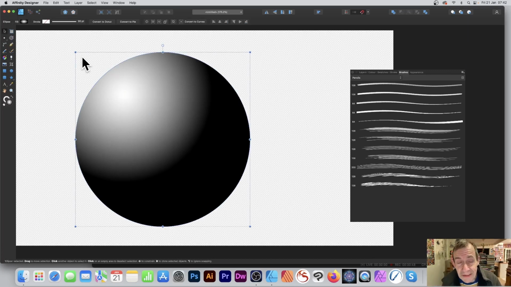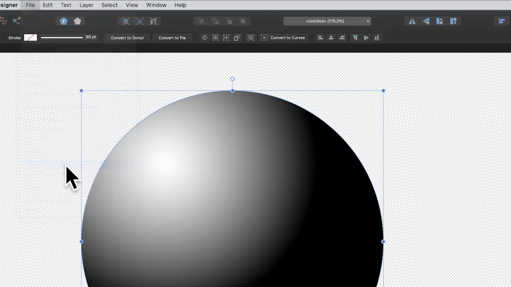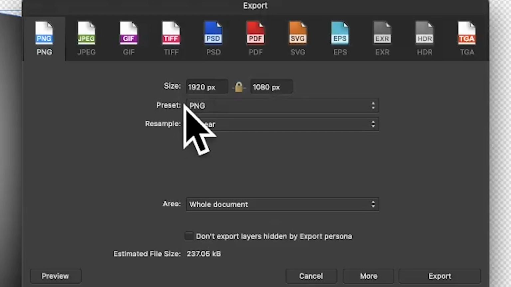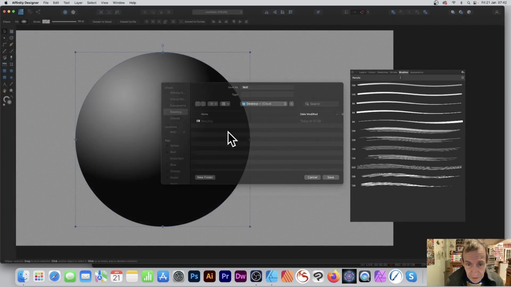Now I can save this. I can quickly save it to a file. So File and Export, because I want to use it as a brush. So now I'm saving it in PNG format. That's the first one there. And you've got 1920 by 1080. Whole document and click Export. Now I've already got a file there, test.png, so just replace that.